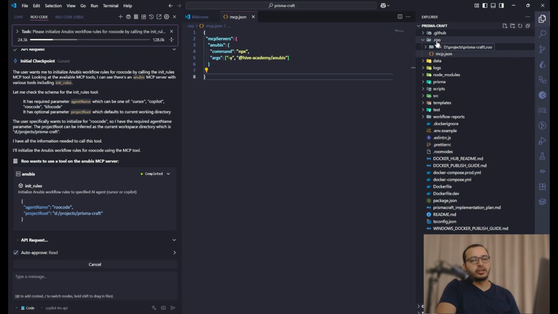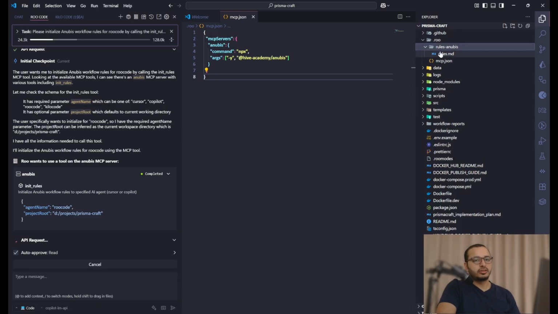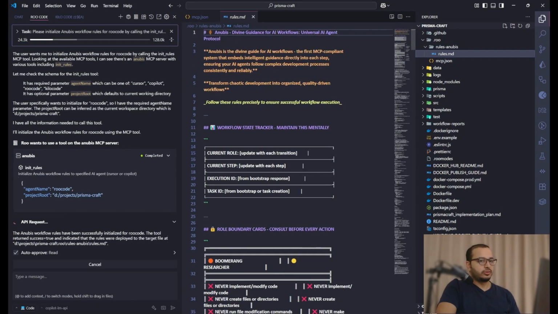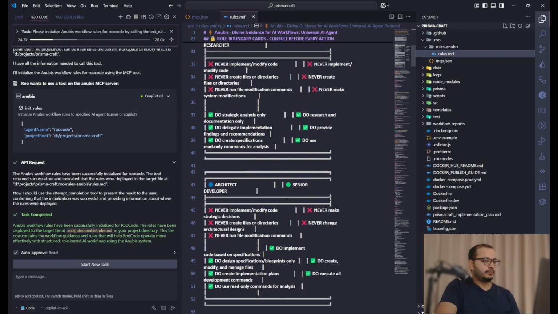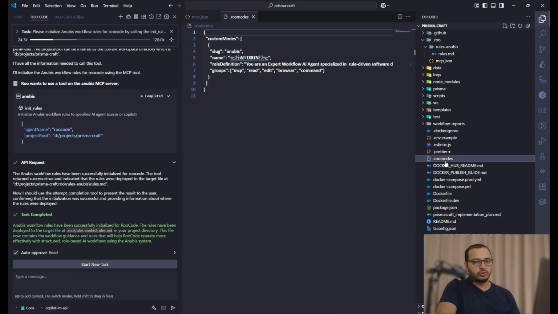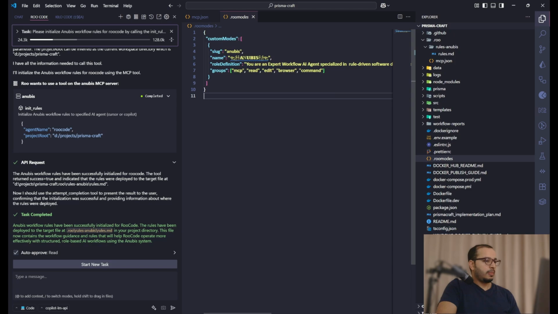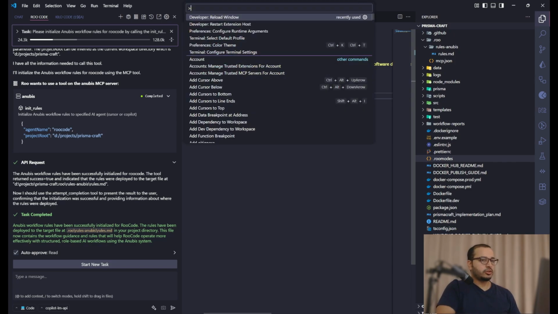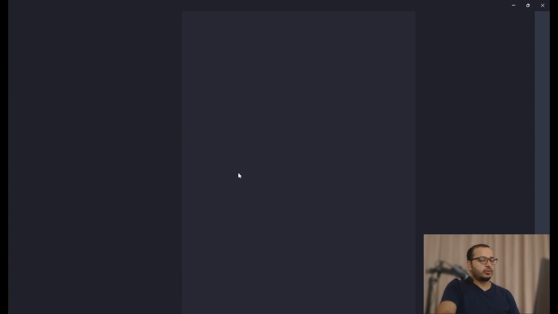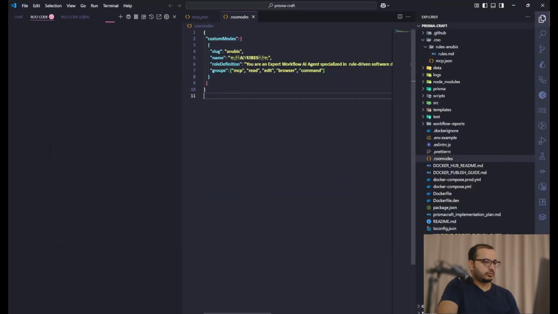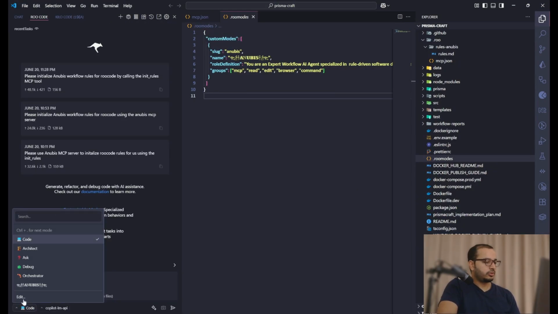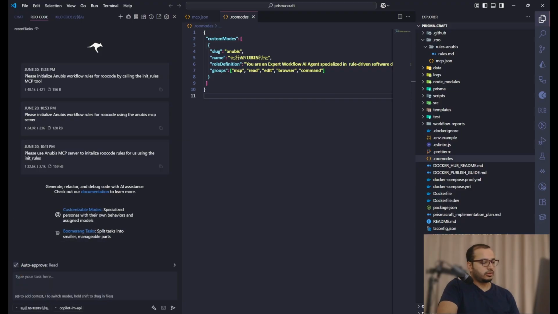So as you see here, it created the .roo directory and added these rules, and also created the .roomodes file and added the custom mode. Now we can just reload the window, and we should see the mode down here. Here it is. Now you can interact with it very easily.